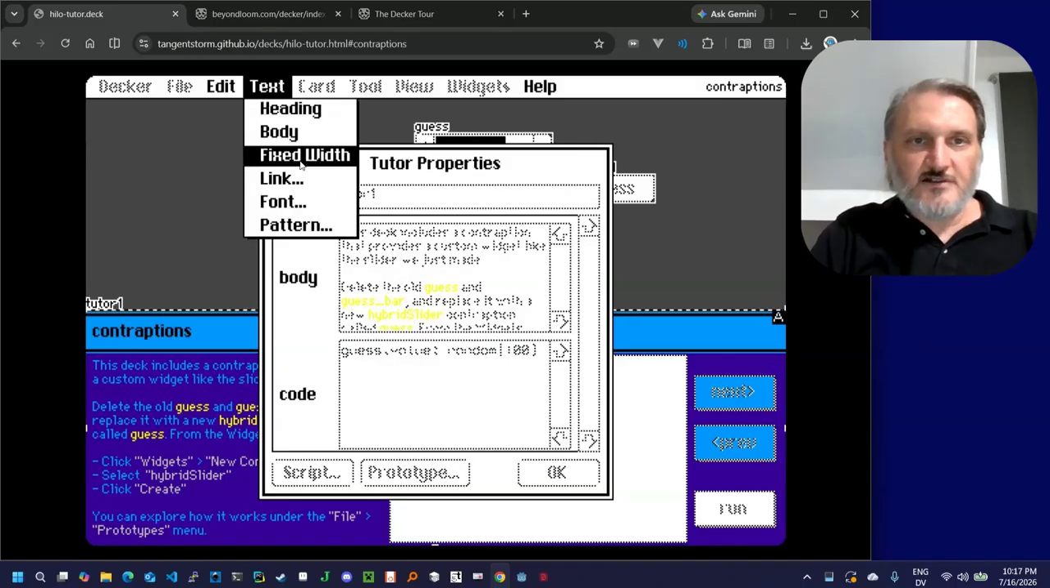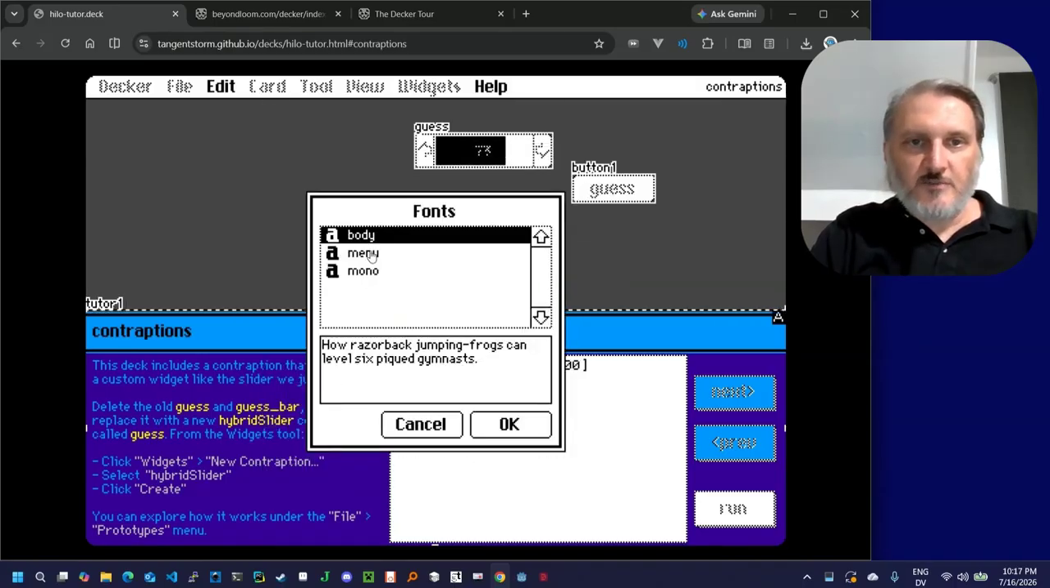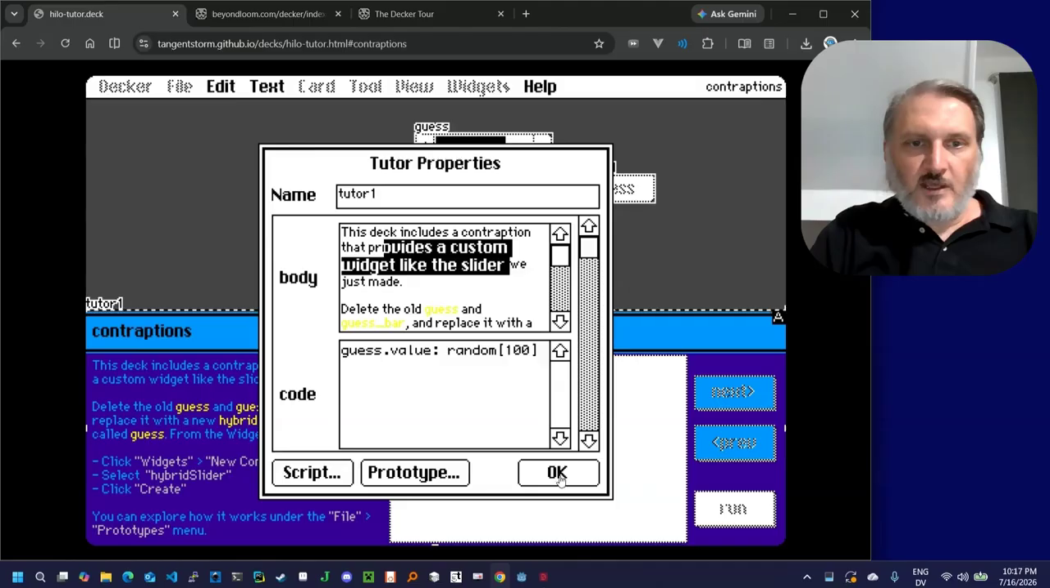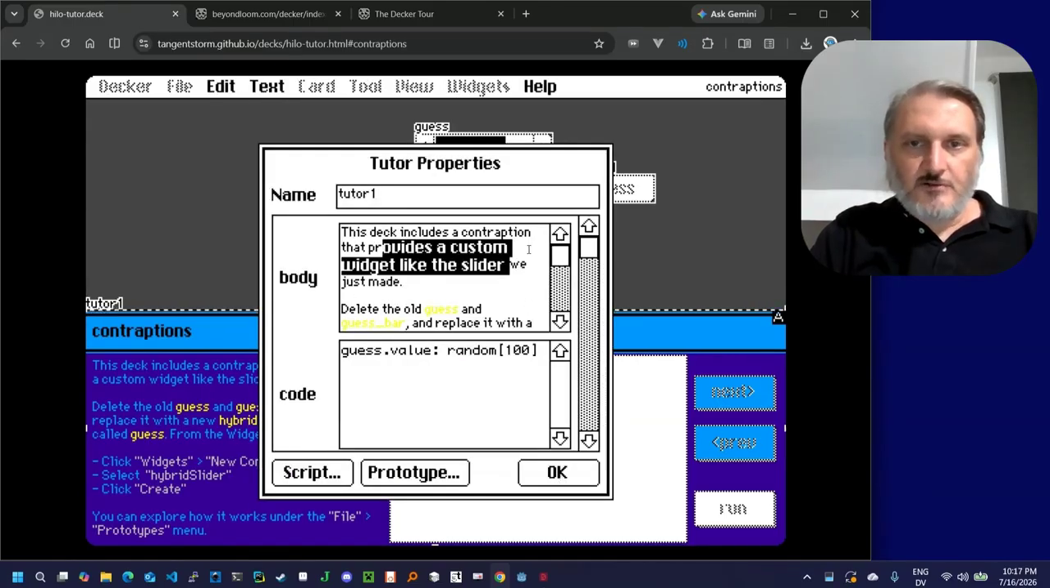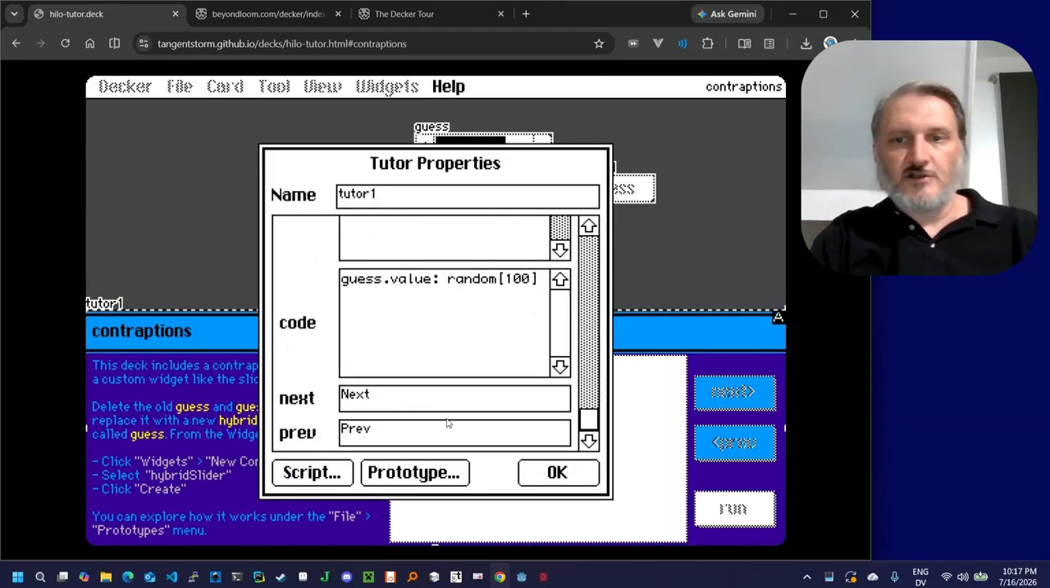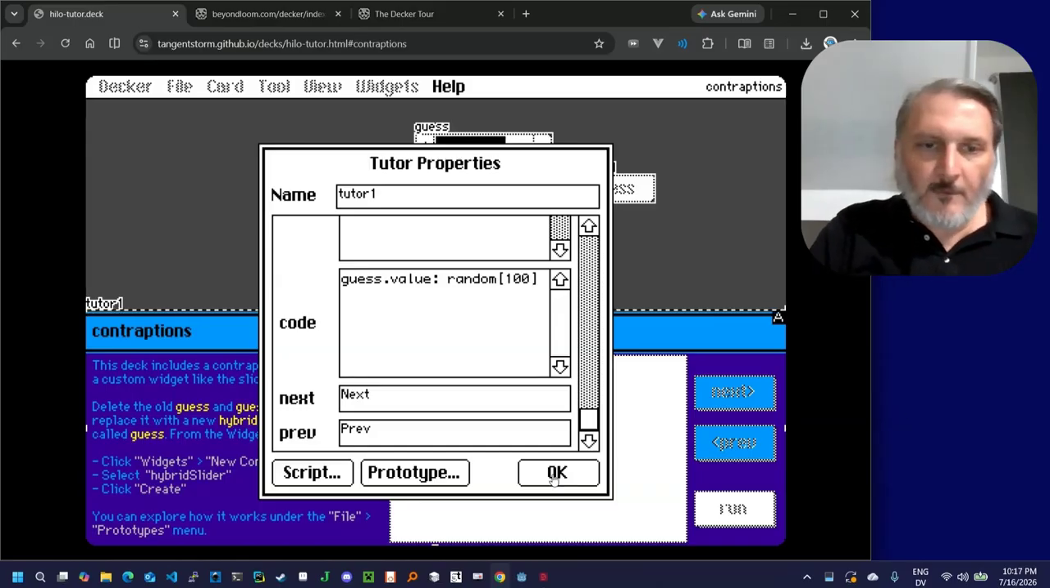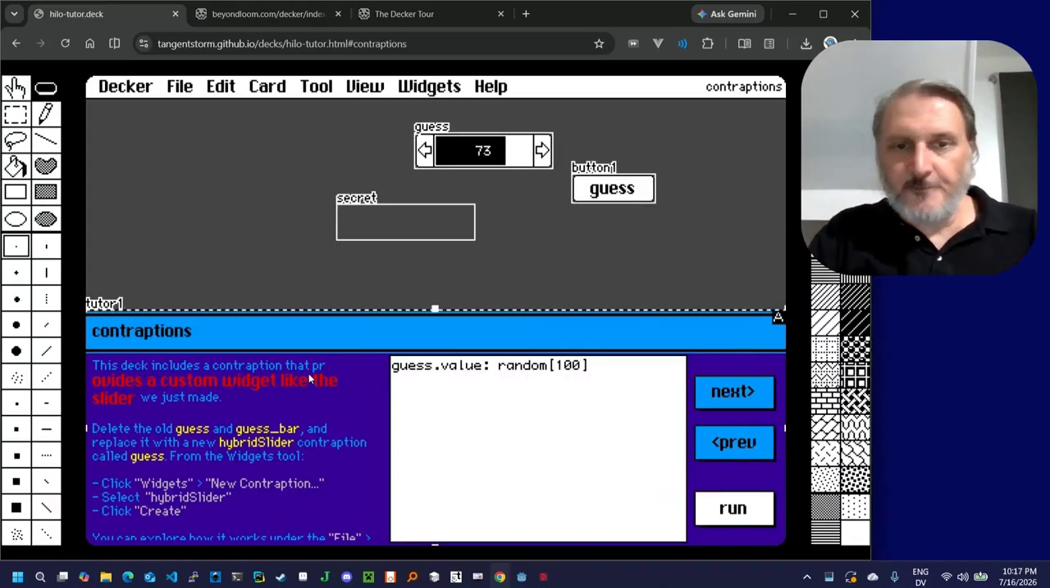You can go up to text here and change the font on that. You can make that bold or whatever. And you can change the pattern, make it red or whatever. And then here's the code. And these tell you what these buttons do. Okay, so there you go. When you save it, it changes that.